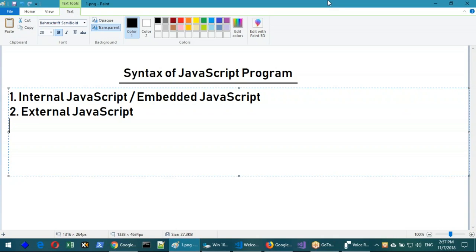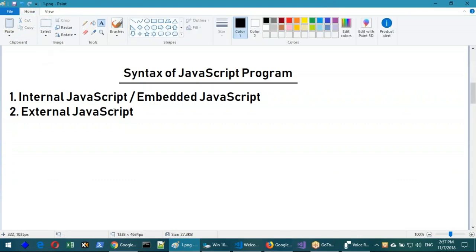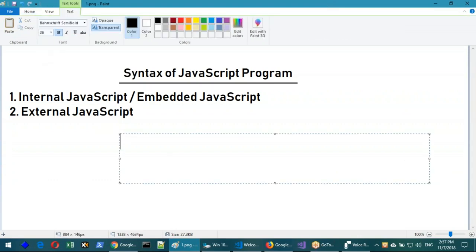Okay. So, how many types of JavaScript are available? Two types of JavaScript are available. What are they? Internal JavaScript and external JavaScript. So, what is internal JavaScript? Let us try to understand.